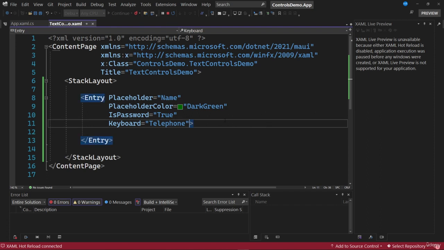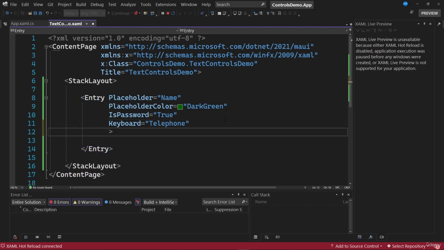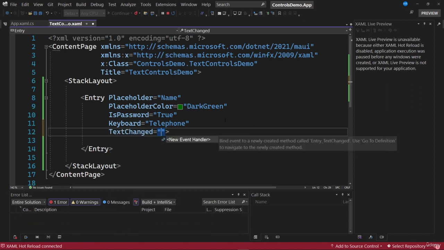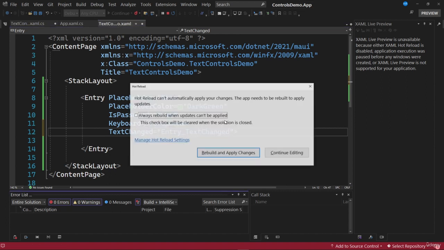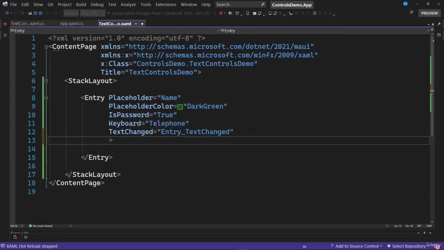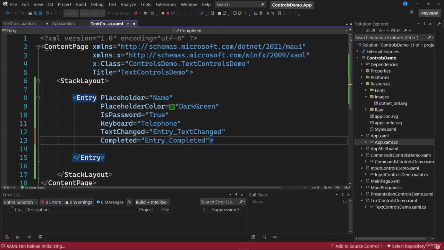Also, as part of the properties of an entry element, we have two events that you probably want to know about. The first event is the event called text changed, which is going to fire every time a character is entered in the entry control. We're going to proceed to create the corresponding event handler, and we also have an event called completed, which is going to fire only when you finish typing a text in the entry control.